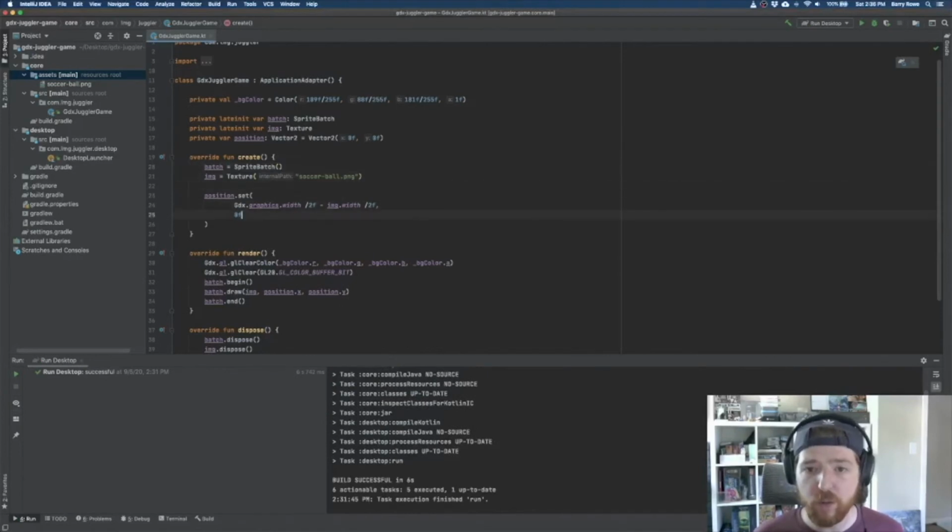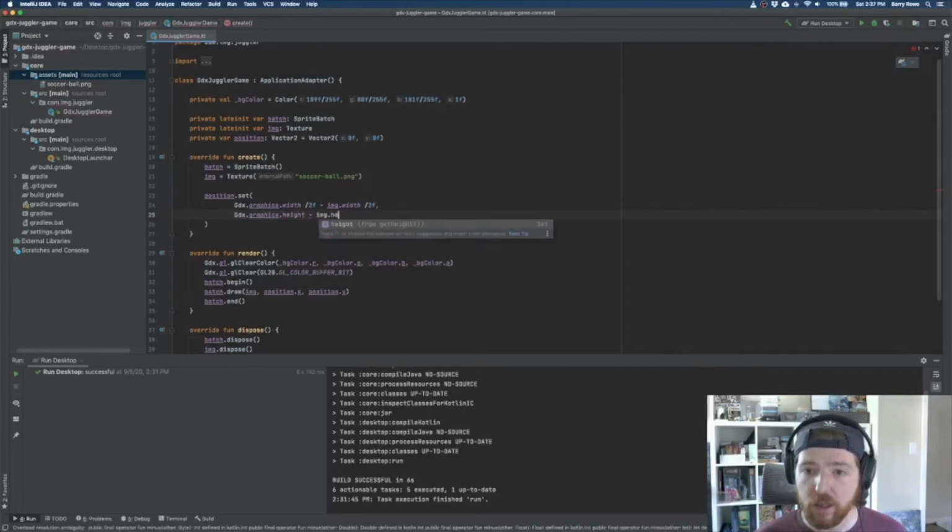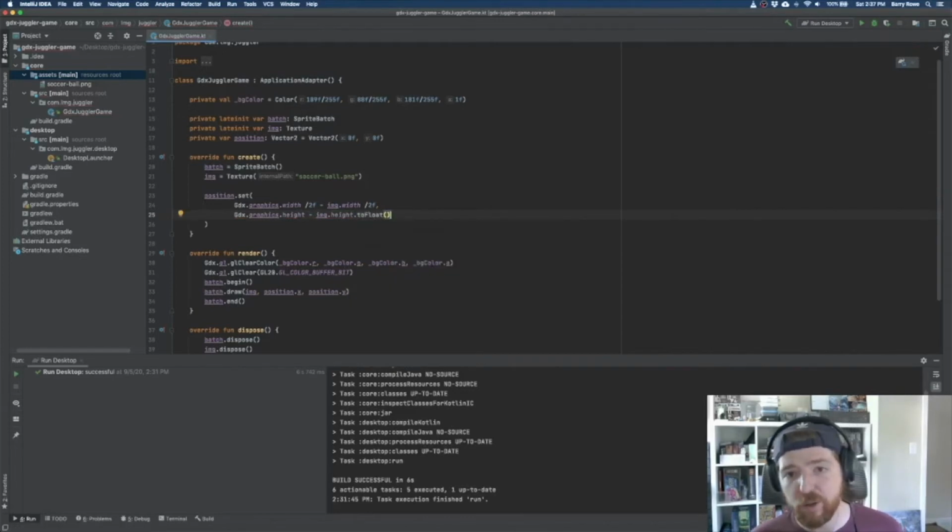Okay, now let's move the y position. We got it centered in the middle, now let's move it to the top of the screen. So we can change the y position to gdx.graphics.height minus image.height.toFloat. Now we have to use that toFloat because the vector takes a float value, and both heights on these are ints, so we have to make one of them a float to do the conversion for us.